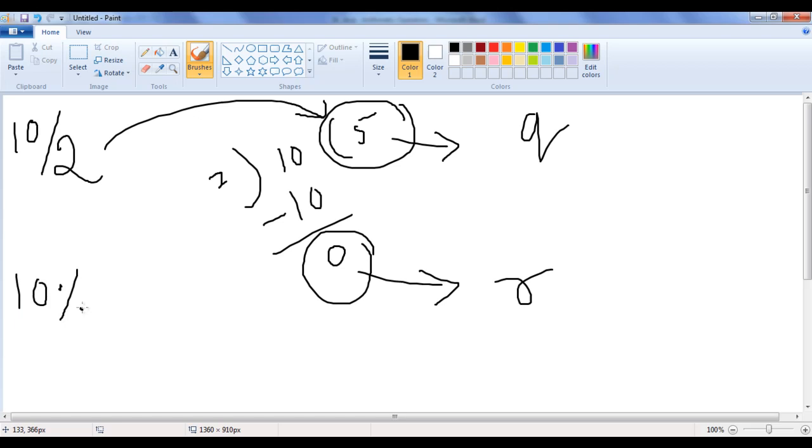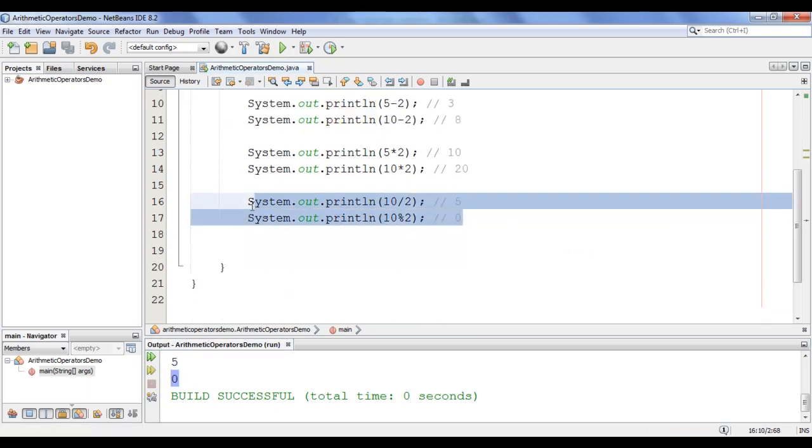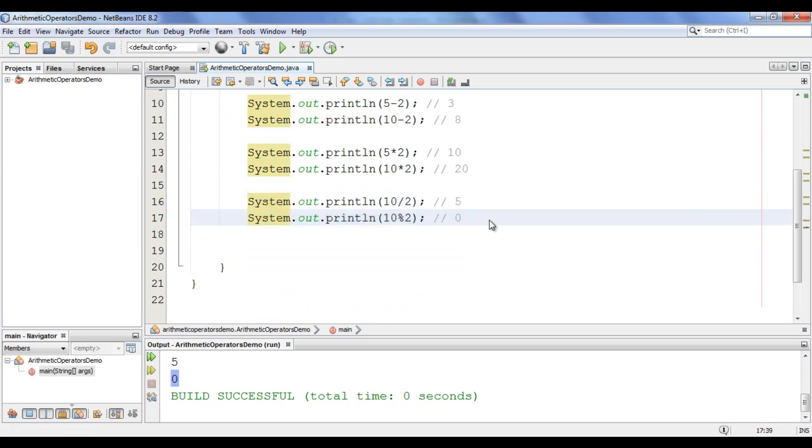10 mod 2 returns the remainder 0. So here we get 5, here we get 0. I say run project. You can see that 5 and 0 displayed. Let's take one more example and understand the division operator and modulus operator more clearly.